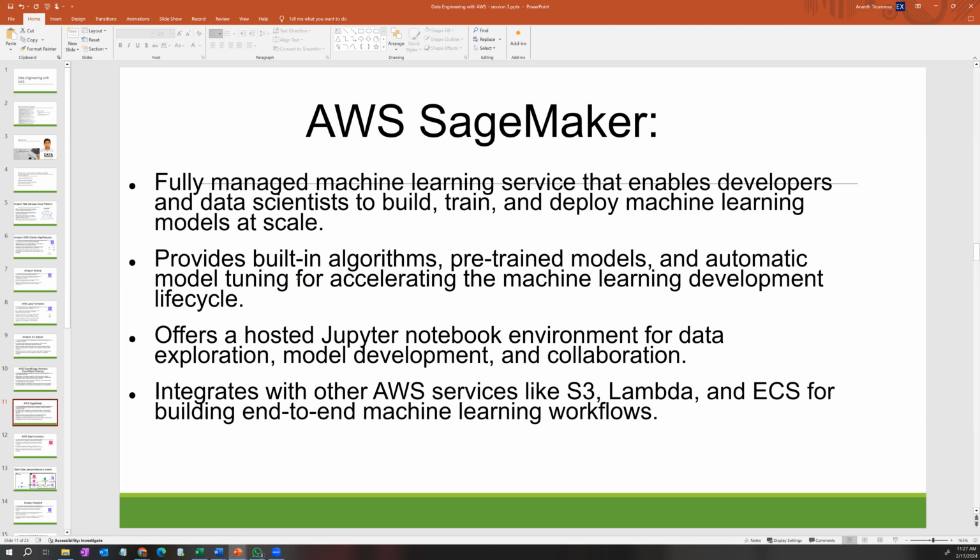Main advantage is it's a Jupyter notebook type environment. That's what data scientists mostly use, so they're very comfortable with that. And they can also share the notebook with other data scientists. So that helps with collaboration. It integrates with all the services that data scientists and data engineers need, including EC2, ECS, Lambda, Athena. All those things can be integrated within the SageMaker UI.